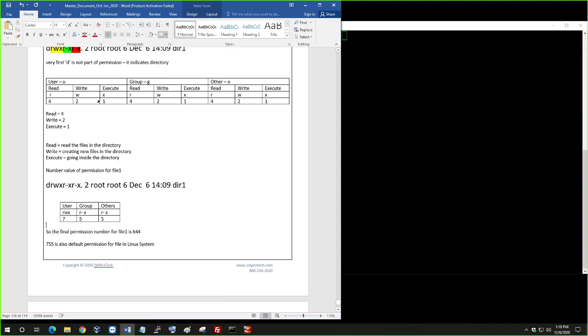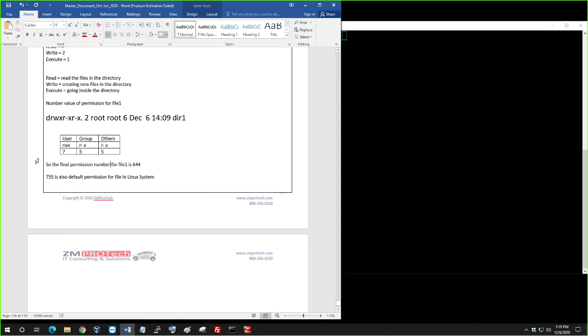So user is you, group, others. Okay, same thing is happening here. The permission number for the directory is 755. Okay, so the permissions are going to work the same.